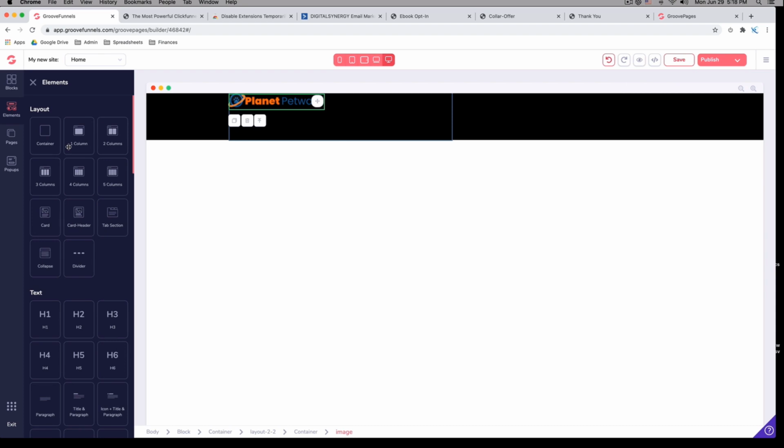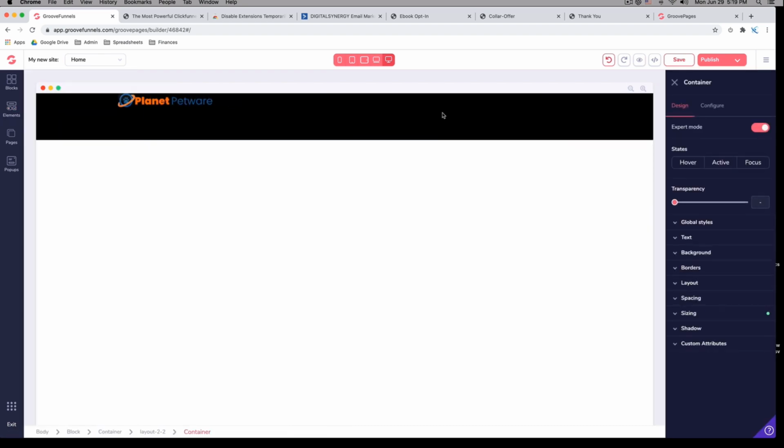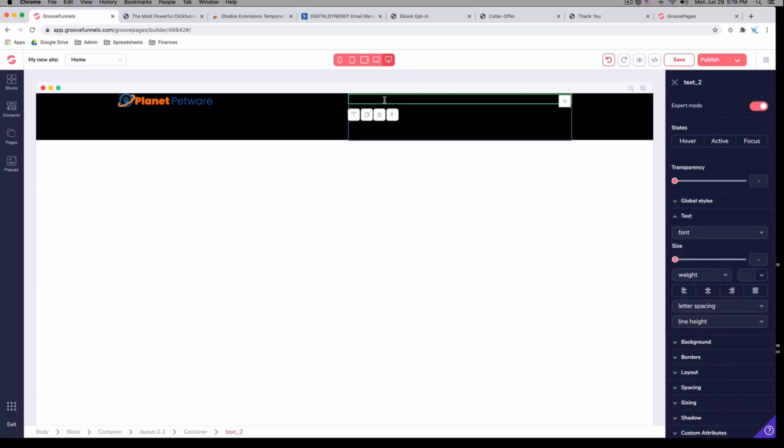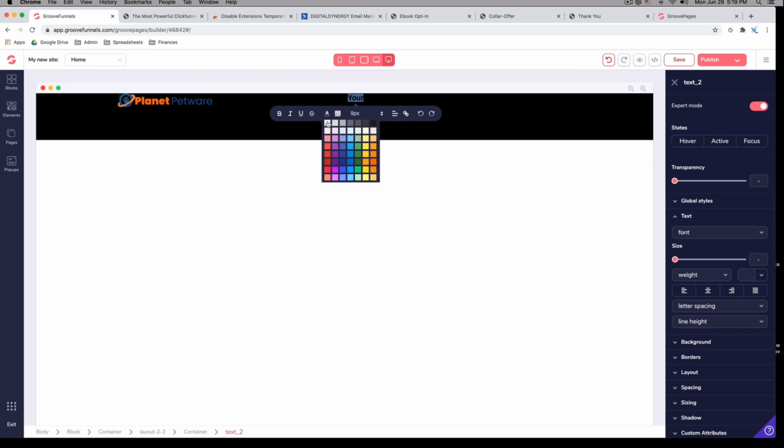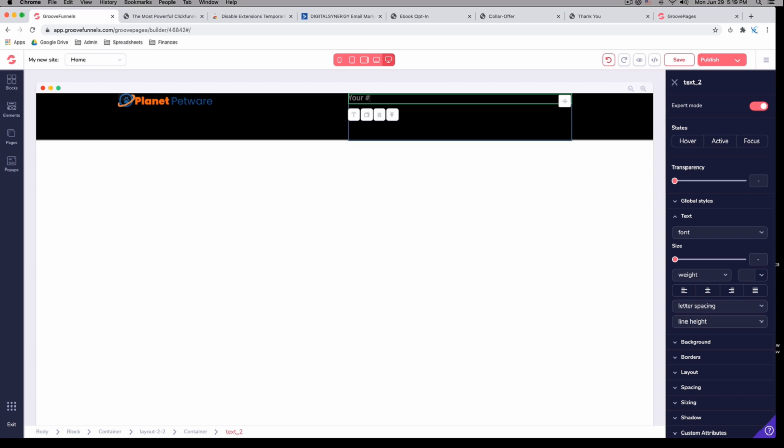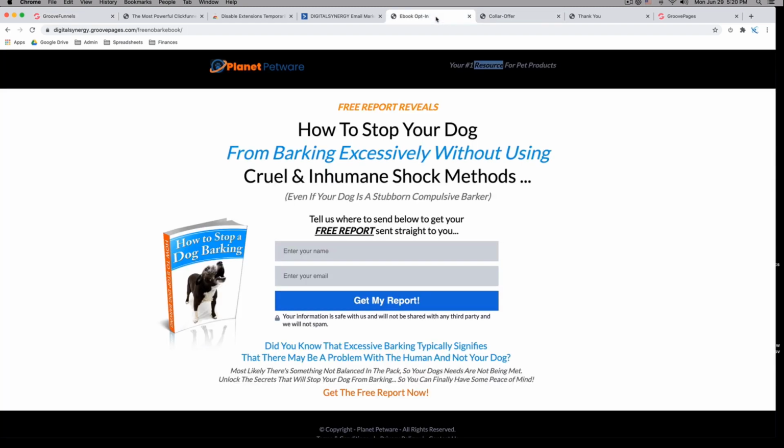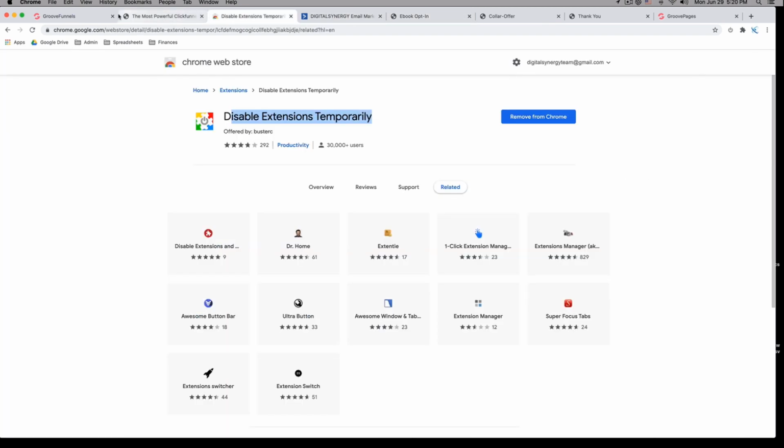All right. So next, let's go to, oh, I'm sorry. I think we already added the text element here, so it should be here. Okay. So here is our heading that we put in, and we're going to change the color to a gray, and I believe it says your #1 resource for pet products. Let's see, your #1 resource for pet. Yep.